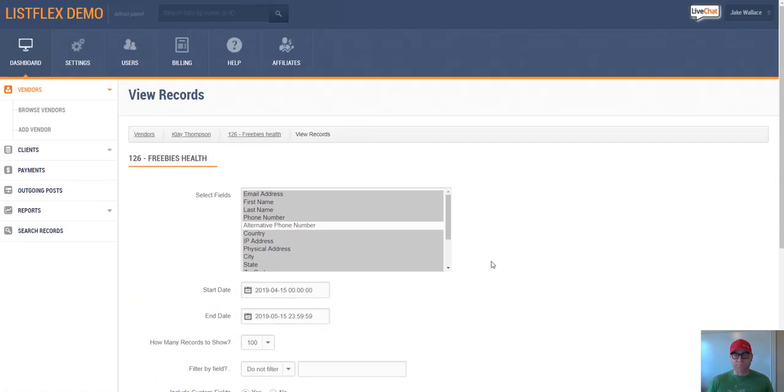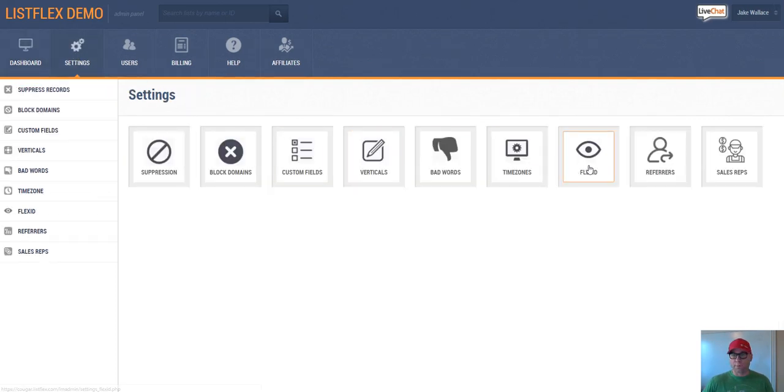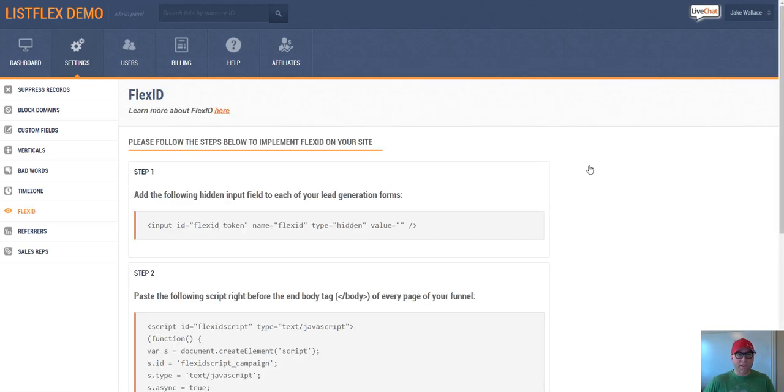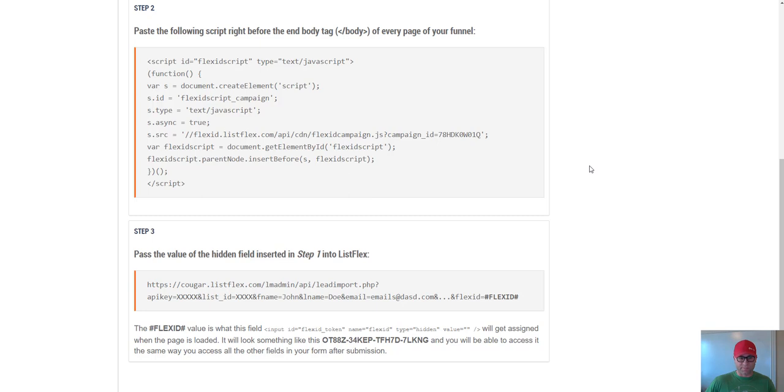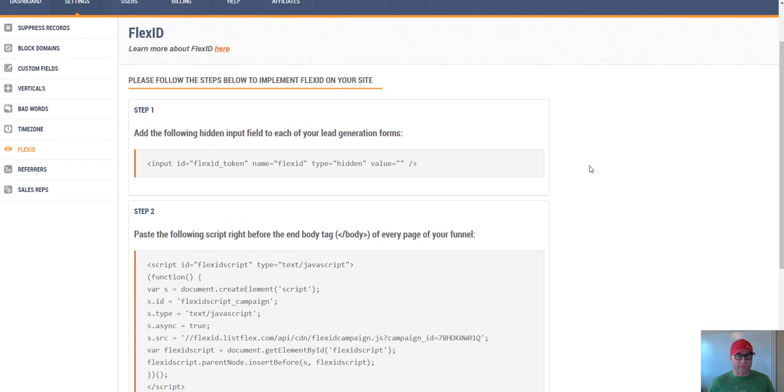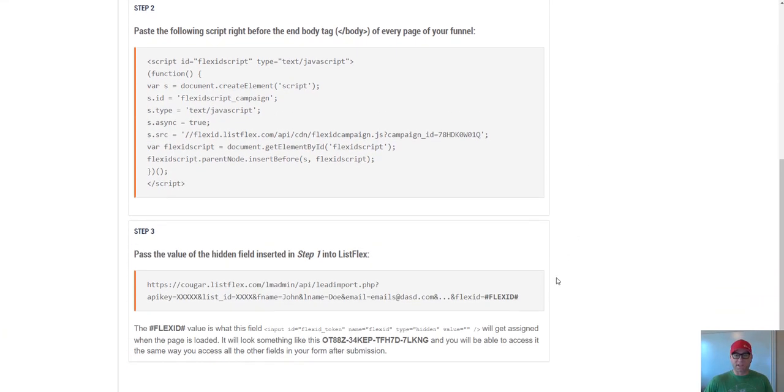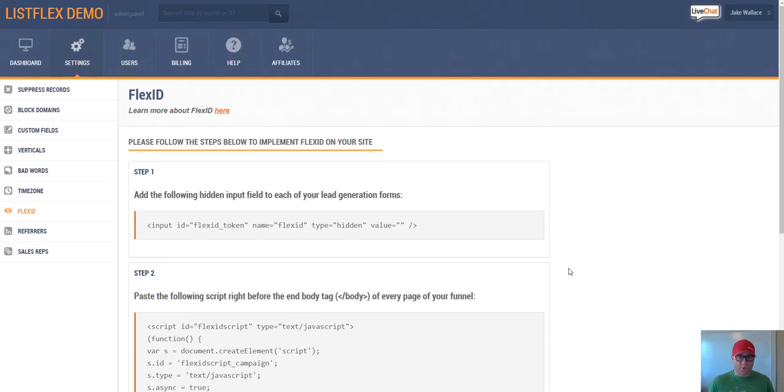So how do you get FlexID and how do you implement it? Up here is the settings tab, and you are able to come over here to FlexID. I'm not going to go through all of this, but there's 3 simple steps. All you'll need to do is place a little bit of code on your forms. Obviously, it's going to be hidden. And then you'll need to add a small snippet, which is called FlexID, to the APIs that you're currently using to pipe leads in to Listflex. So if it's your forms, obviously, you're going to add it to your own API. If somebody's selling you leads or you're getting leads from somewhere else, they just have to simply add that piece to it. So pretty simple, pretty straightforward, and it's going to be a big deal.